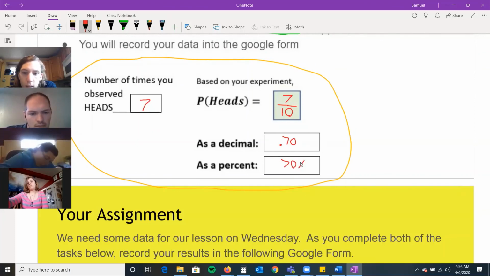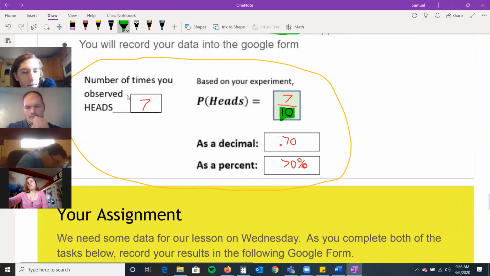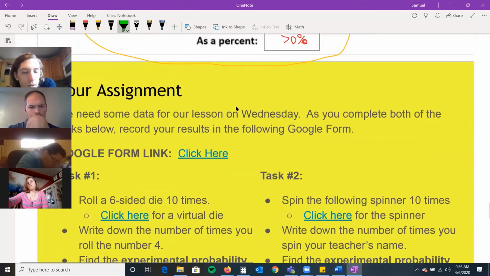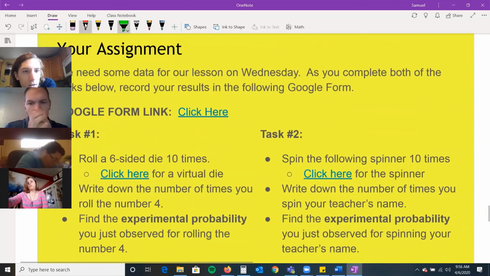This is just for me, right? That's the thing, it's going to be different for each person because they're going to have their own results. So whatever you get, if you get 6 heads, 5 heads, like some of you said, you put that over here, out of the total times you flipped it. Yours will say 10, because we're all flipping ours 10 times, and then you write your decimal and percentage. All right, so once you've got that, here is your assignment.